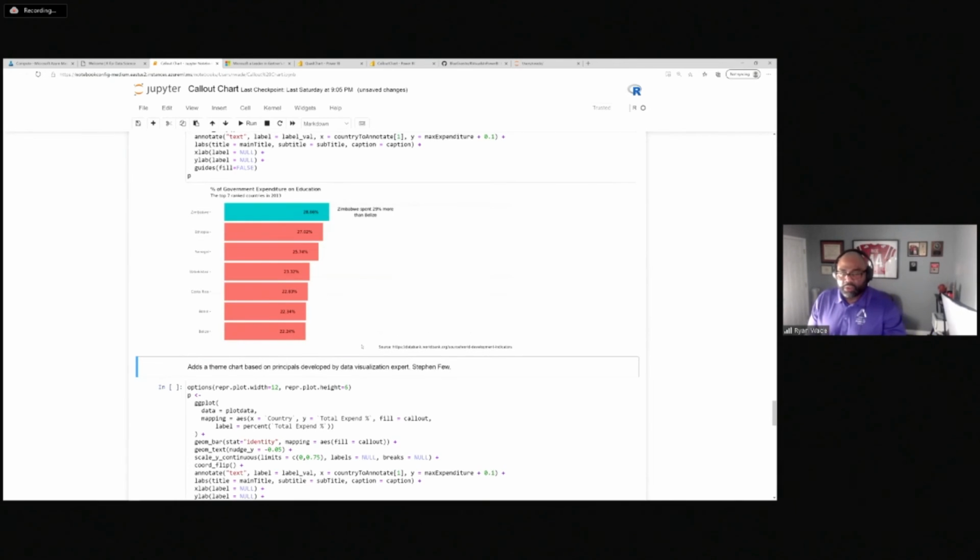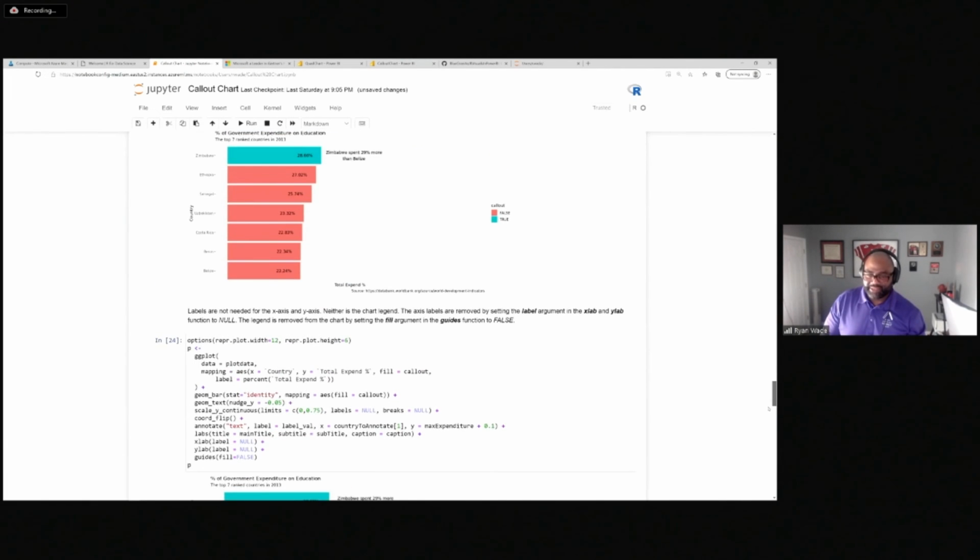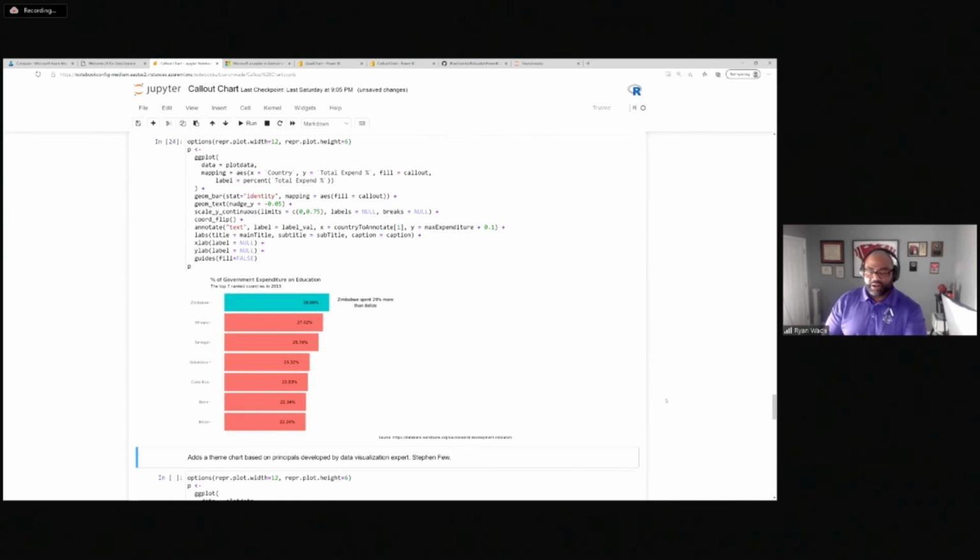The next thing we want to do is remove some information from our chart that's not needed. We remove the labels for the X axis and the Y axis. It's clear in this data set that the Y axis on the left is Zimbabwe, Ethiopia. That's a country. We don't need to tell our users that. They already know that information. And the same thing with our horizontal axis. We know that it's measuring government expenditures because of our title.